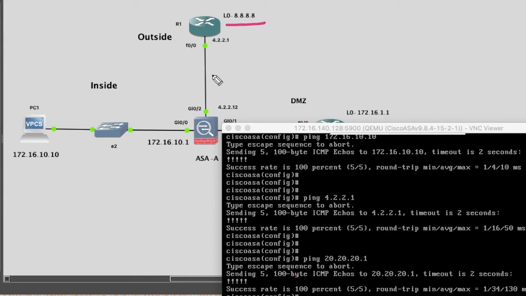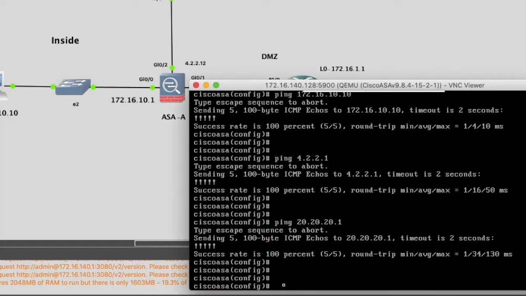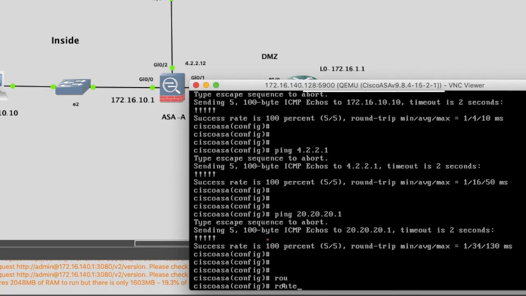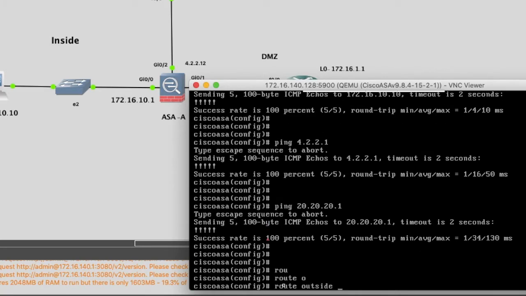For the outside network, we have to configure a default route. So let's configure the default route for the outside network. Route outside 0.0.0.0, with subnet mask 0.0.0.0, and the next hop IP address will be 4.2.2.1.